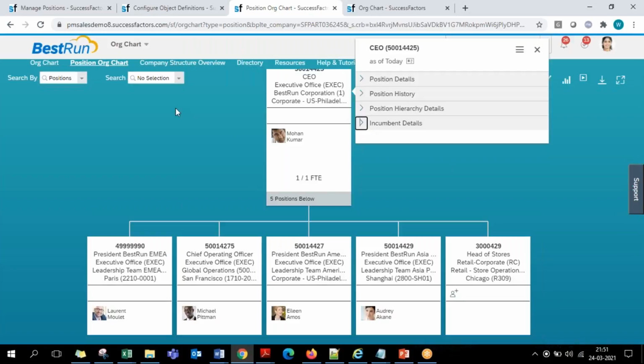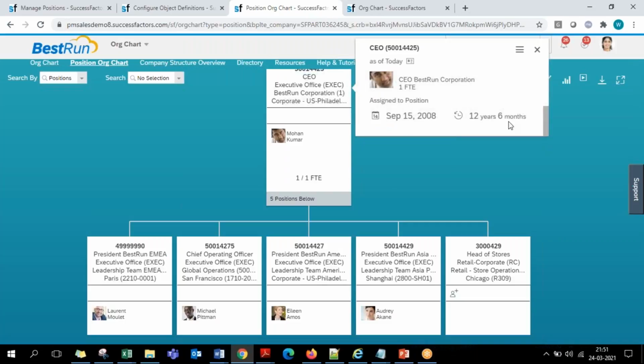Complete history can be tracked. Not only, for example, now it's only one person serving in this position for 12 years. But say if this is a regular position and people are changing every 4 years, somebody is coming, somebody is leaving the organization. If this position got created in the year 2008, in the last 12 years, how many people served in this position, everything will be shown here.